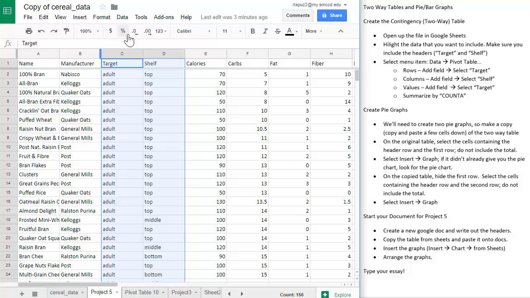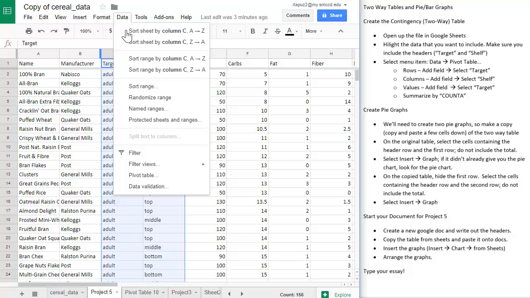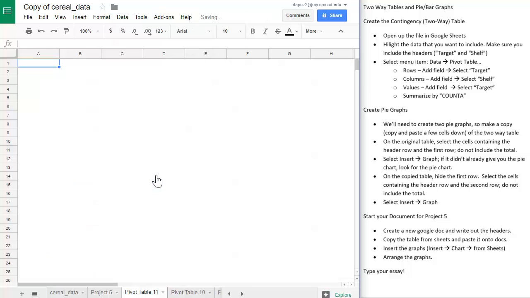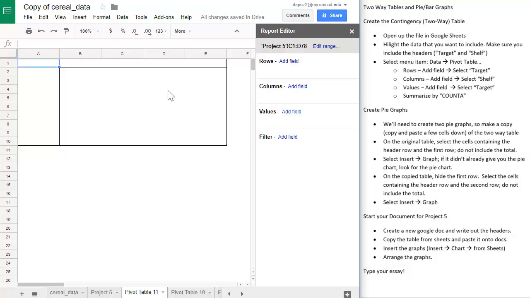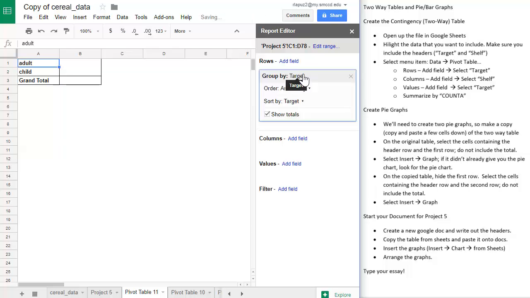And now I'm going to create my table. So I'm going to go to data and pivot table, and then it's going to set me up with a page here, and the page will ask for my rows and columns and values. So let's fill in the rows. Because I only highlighted the target and shelf, that's the only thing it's going to want, so I will select target for my rows, and then you can see that it's ordered in ascending order, so adult and then child. I can switch the order if I want, but I'll leave it like that.